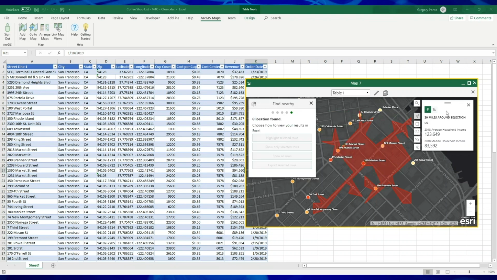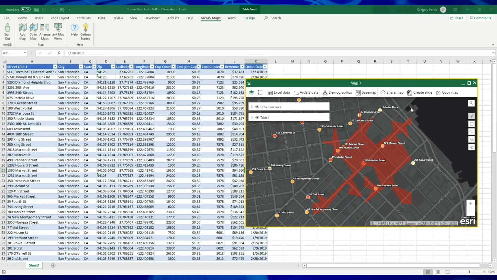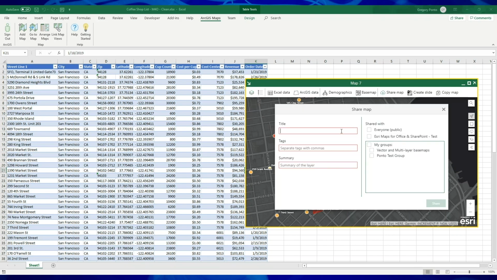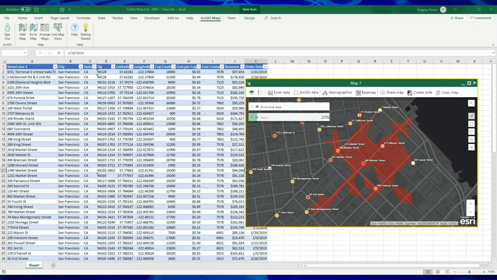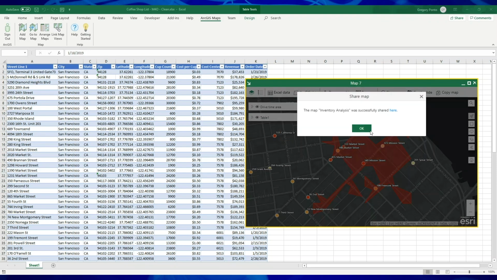So I'd like to share my map out with ArcGIS, and I want to publish it so that other people in my organization can get a look at my inventory analysis. So what we're going to do is apply an appropriate title, then summary, and we're going to share this map out. So here we go. Alright, and once it's shared, all done.